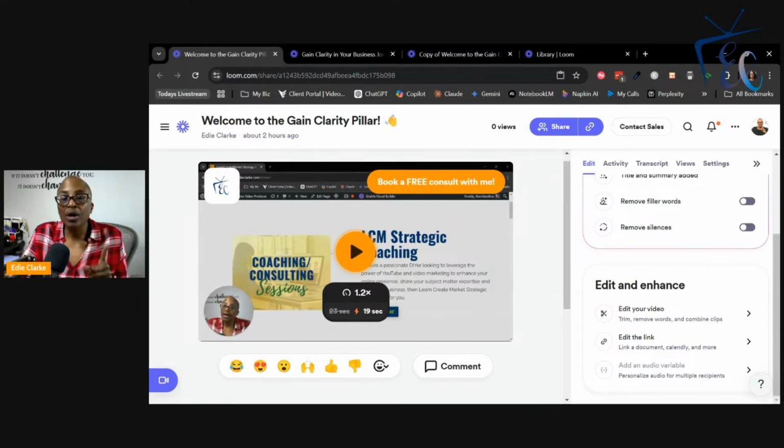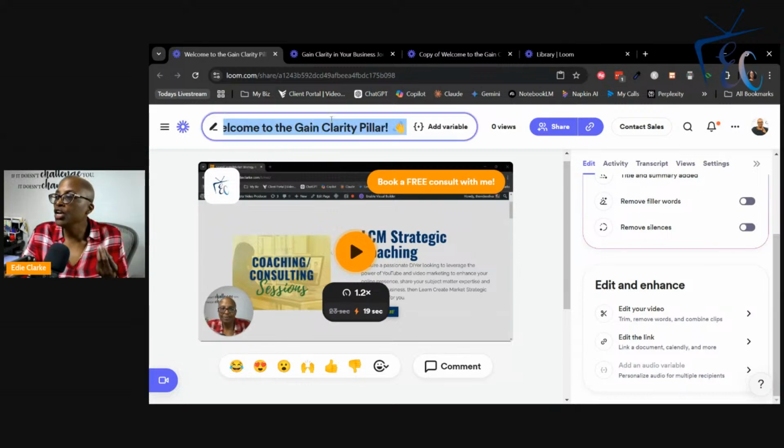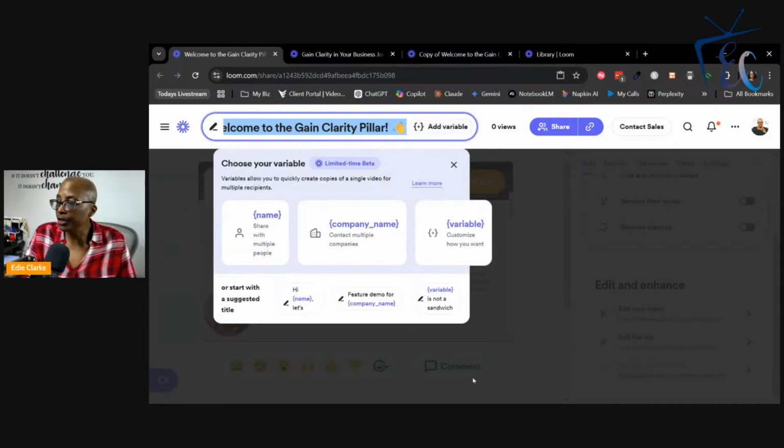Now, the one thing that this does not work on is if you were in the video. So if you had the camera on, it's not going to come up as being selectable for you to choose. So that's something that you definitely need to remember. However, if you created the video and you didn't say anyone's name, but it's a generic video and you want it to go to multiple people and you still want it to have that personalization, you would then just click the title. You can retitle this now or later, but let's go to add variable.